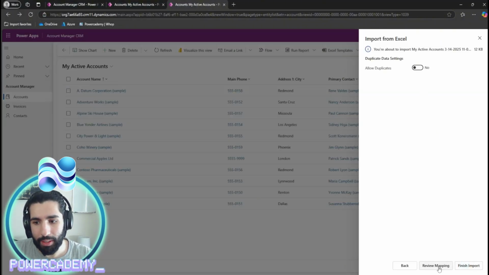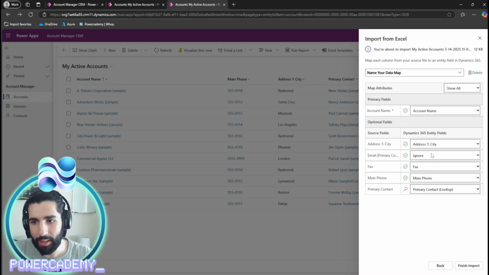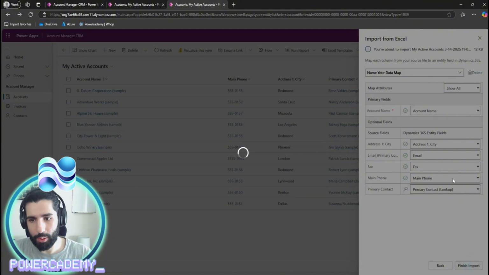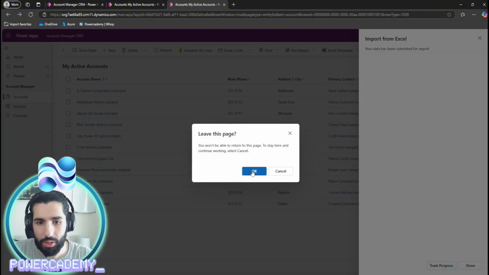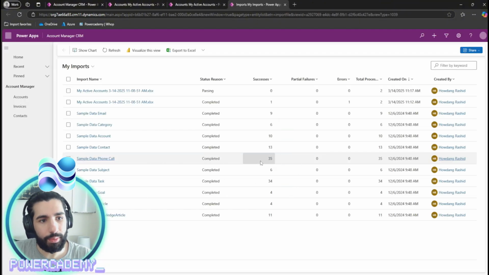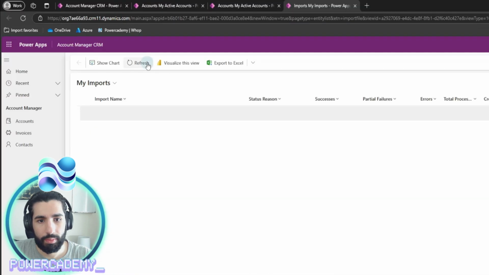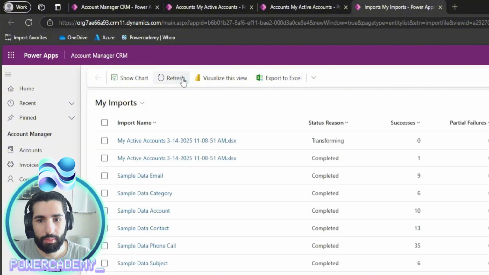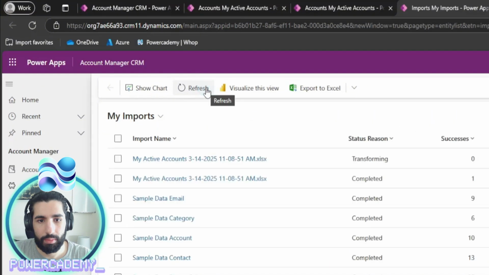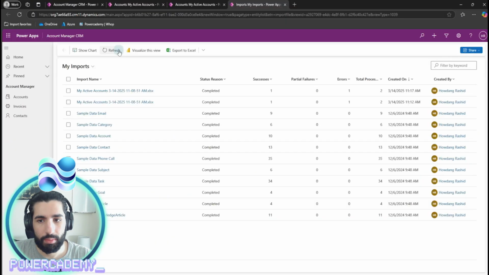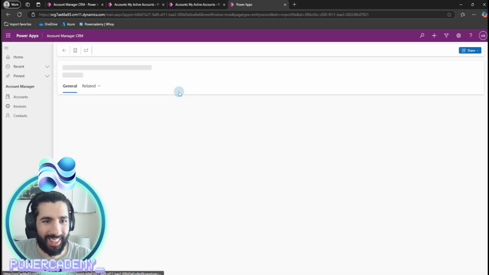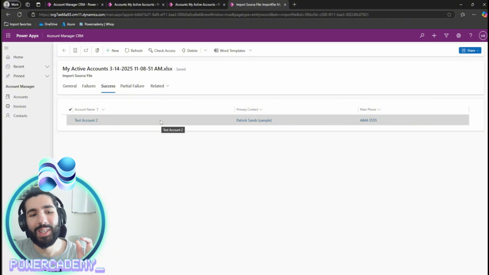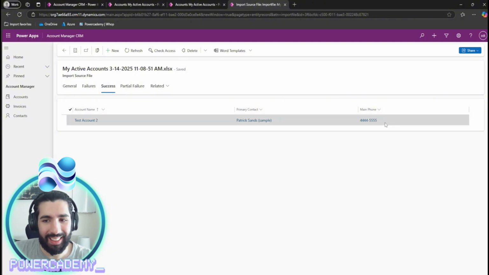Let's not allow duplicates. Review the mapping. Put email. And finish import. Let's track the progress. Oh, come on. Has that worked? There we go. So it was the main phone that was flagging the error.